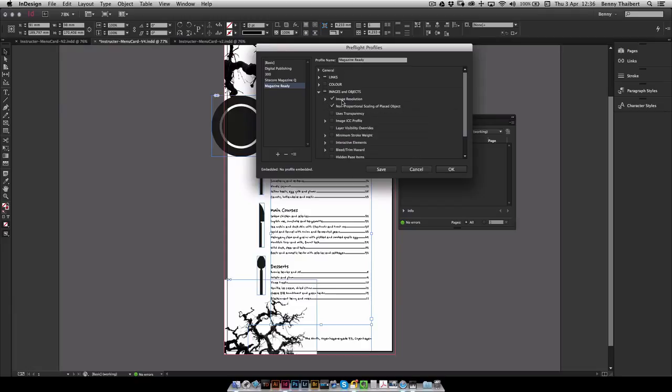So I check image resolution and non-proportional scaling of placed objects, and I also have the text here where it gives me a warning if I have overset text. I would like that to be what I do. So I just say save.